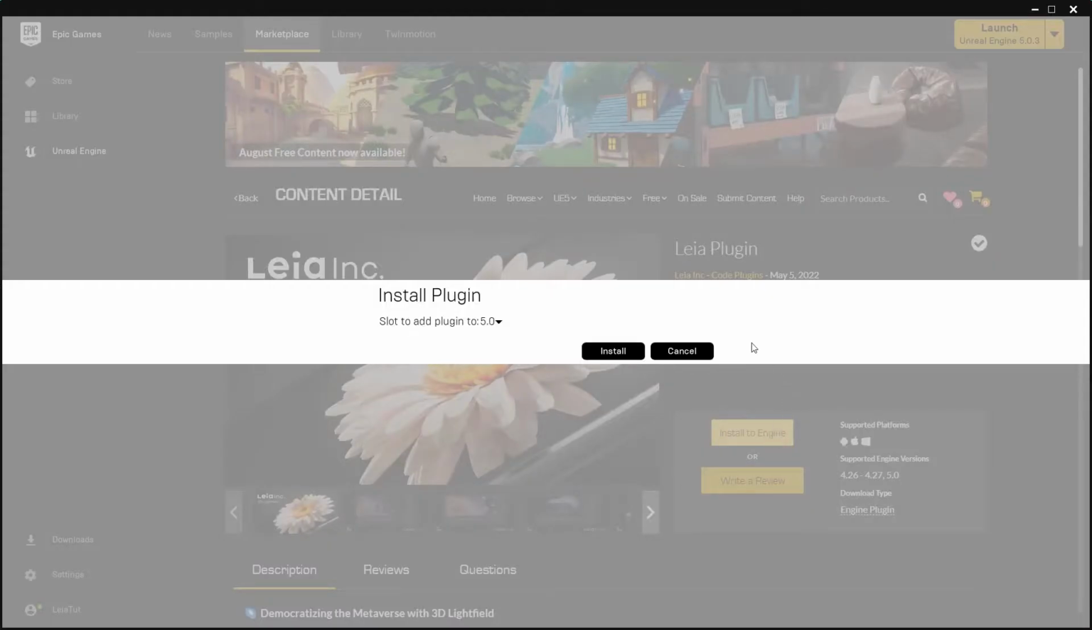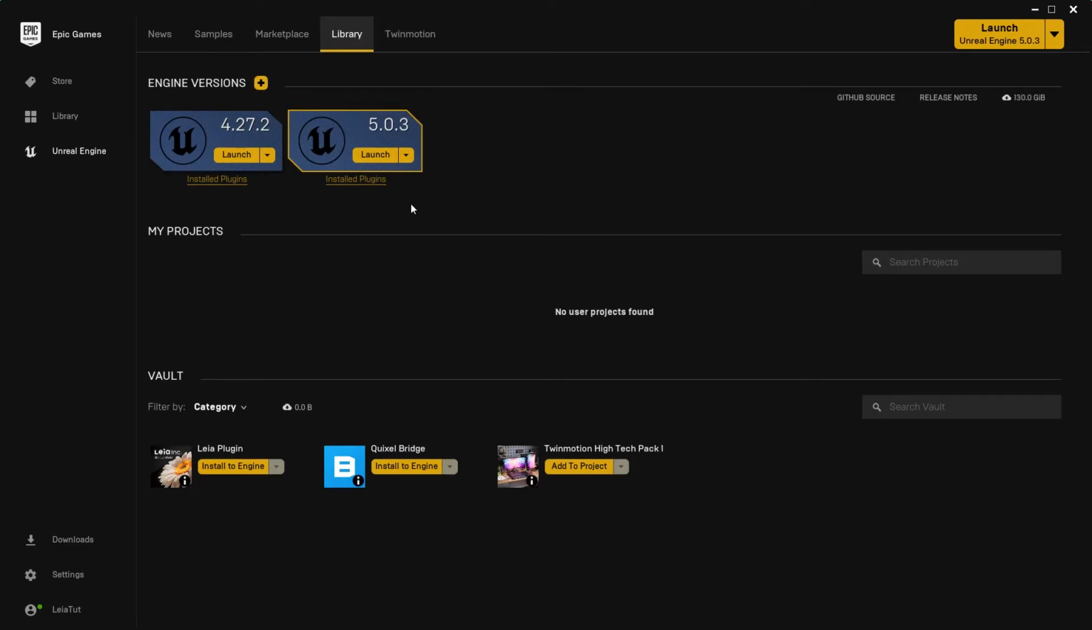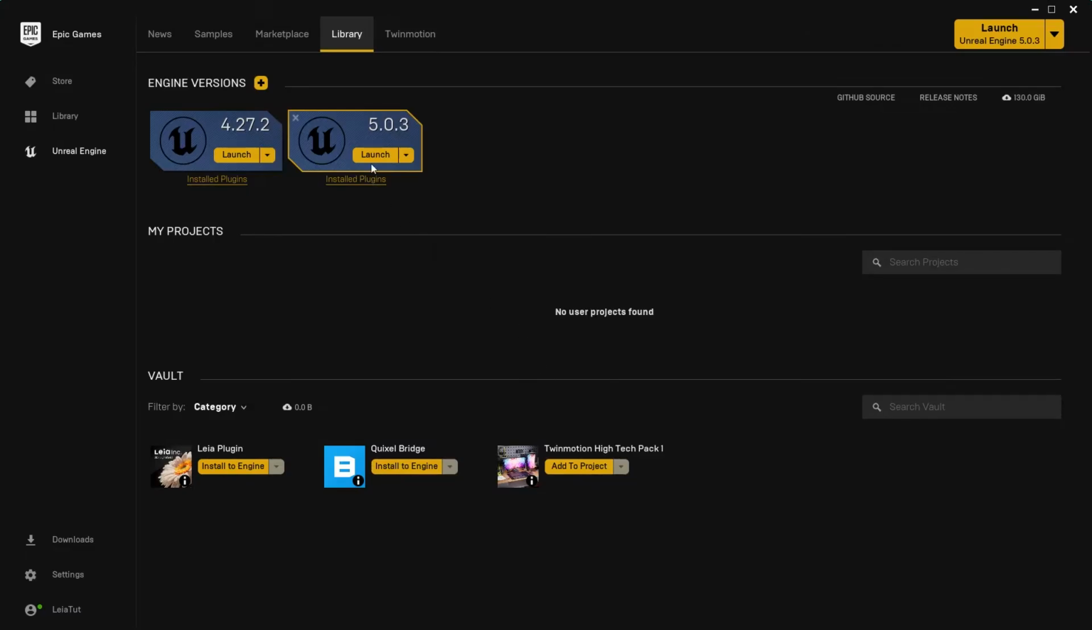After getting the plugin, we're going to click on this yellow Install to Engine button and use the drop-down menu to choose the engine version we're using, which for me is Unreal Engine 5, but this plugin will also work for 4.26 and 4.27. Back in our library, we can select Installed Plugins and see that the Leia plugin has been added to this engine version. Let's go ahead and launch Unreal Engine.